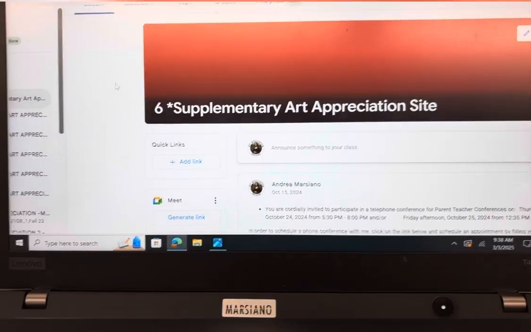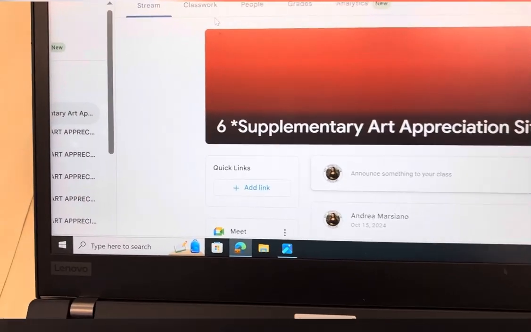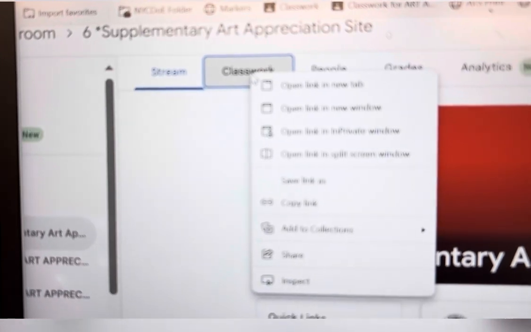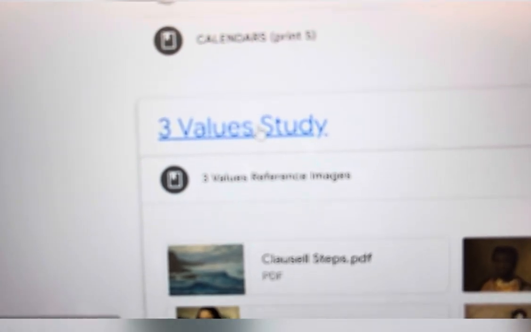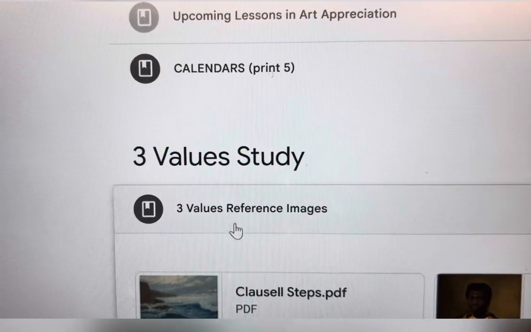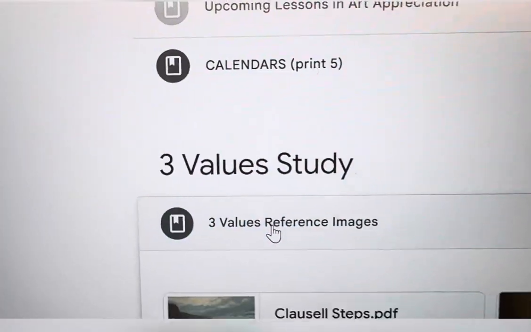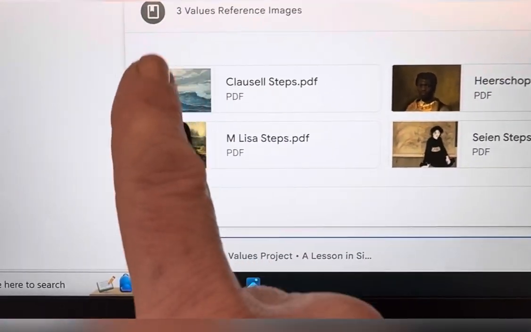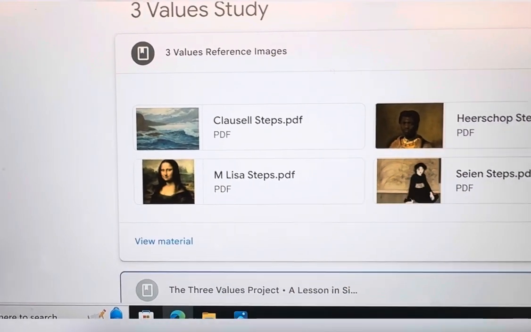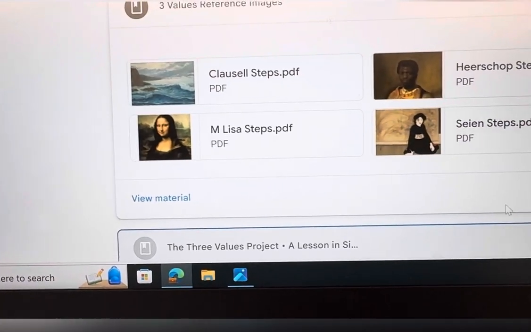So you're gonna go into Google Classroom and you're gonna go to the Classwork tab. I'm gonna open that up. Then you're gonna look for this title in Classwork. It says 3 Values Study, and you're gonna go down to the 3 Values Reference Images. Right here, you're going to find 4 images, and you're gonna pick the one that you like best.